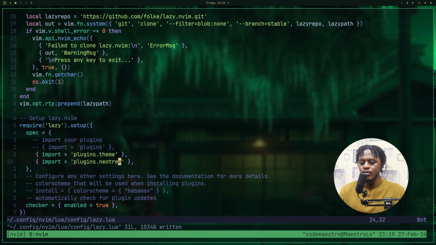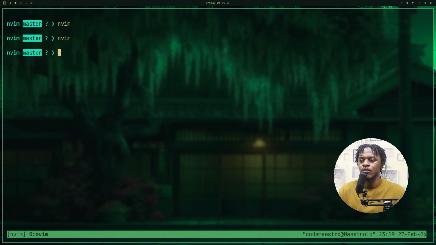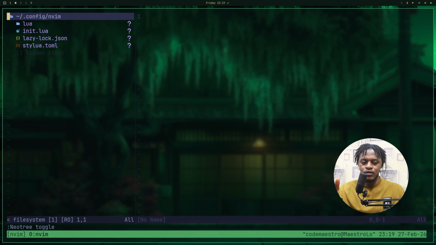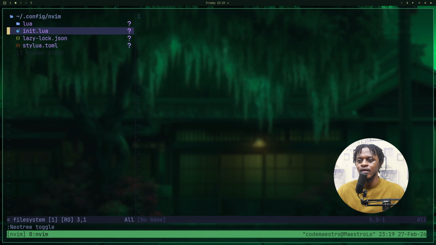Once I save and quit, to confirm that Neo-tree is installed, we run Neotree toggle, and you can see that we now have our files opened in the side menu.